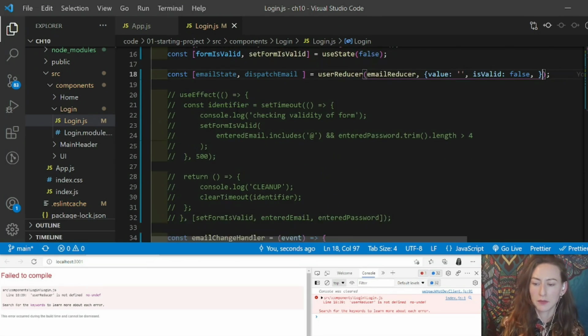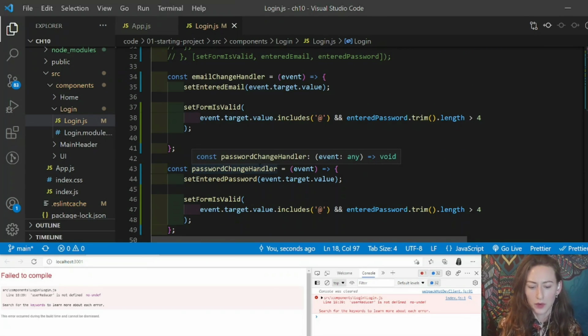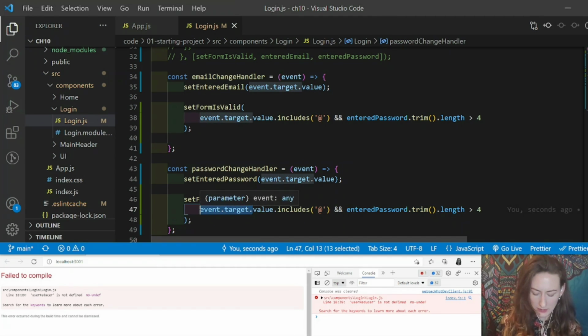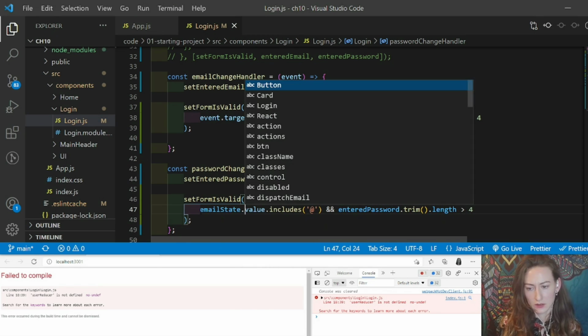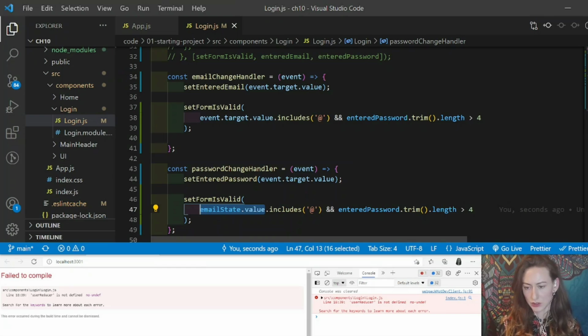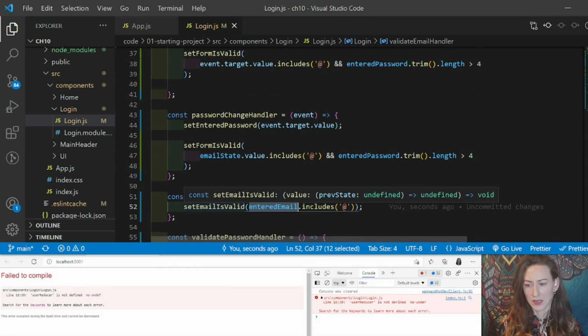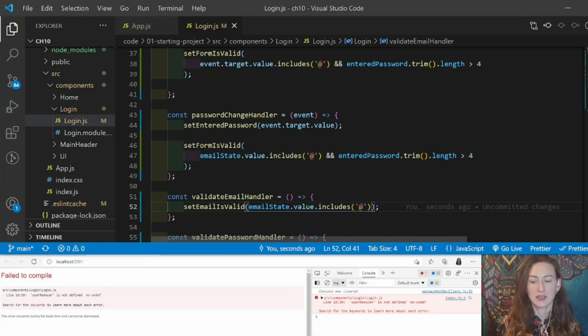And then down here, on the password change handler, we can instead pass in our email state dot value. So that's what we'll use instead, email state dot value. And we will also use this down in our validation. So now here we will also check, set the email as valid, and we want to check if the email state dot value includes the at symbol. So that's what we're going to do.